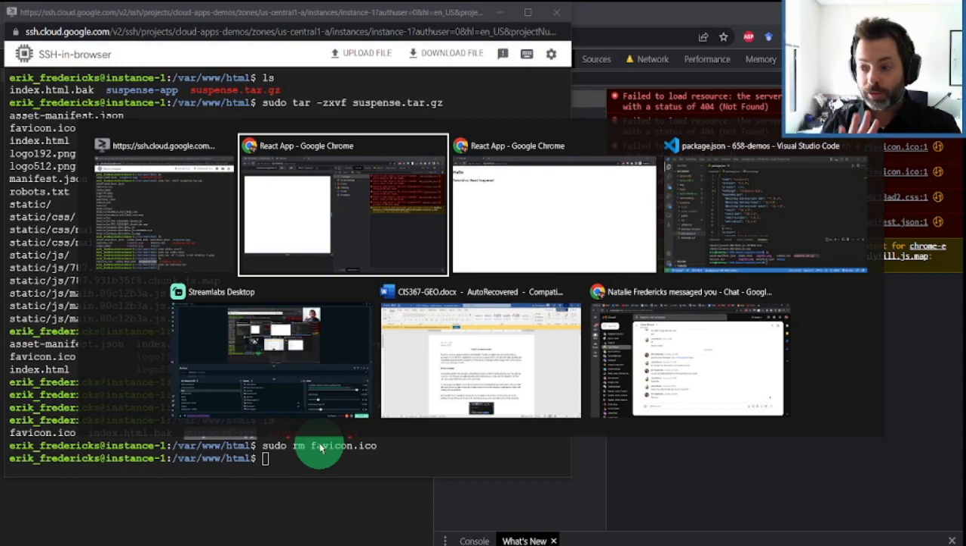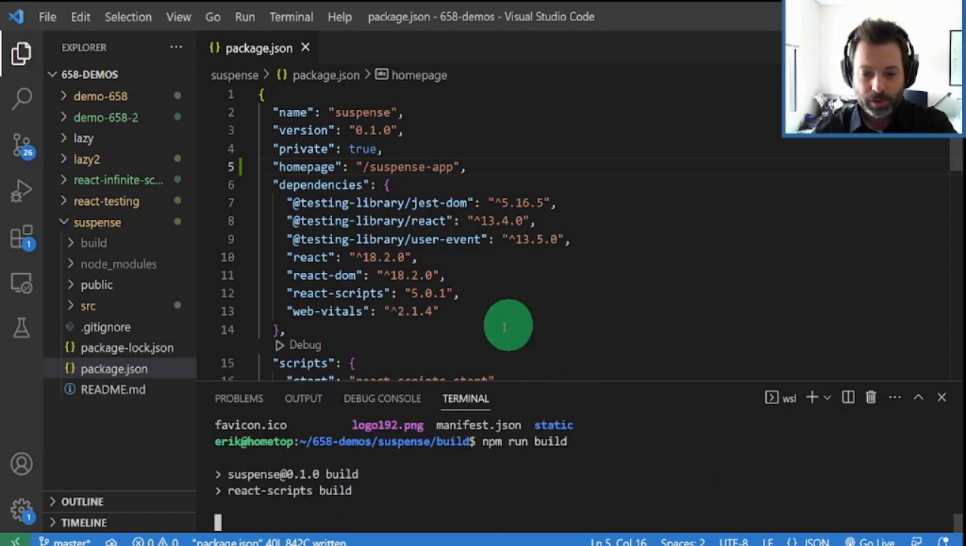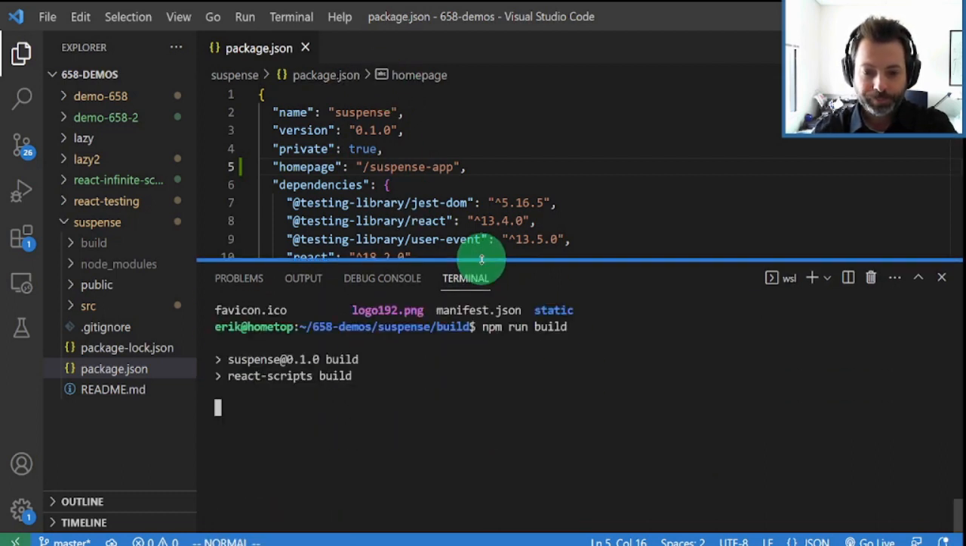So if you just want the root of your website, build it like I showed you, npm run build will run fine. If you want it in a subfolder, you need this homepage and then tell it where the application is going to be. And I can't remember if this slash needs to be there or not. I'm 99% certain it does. So let's go ahead and run our build again.